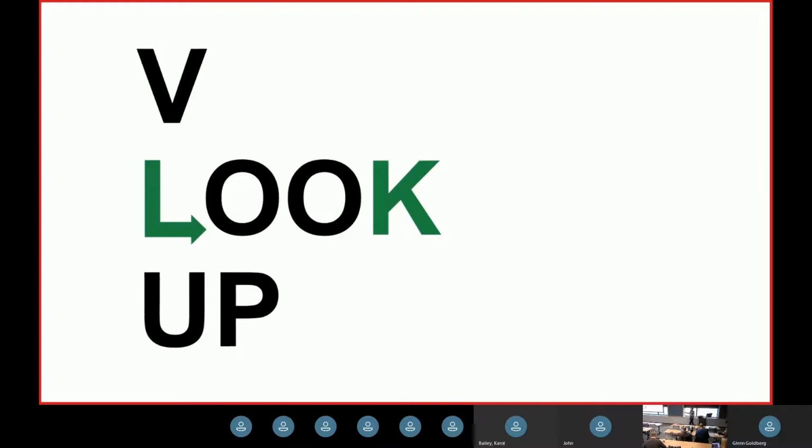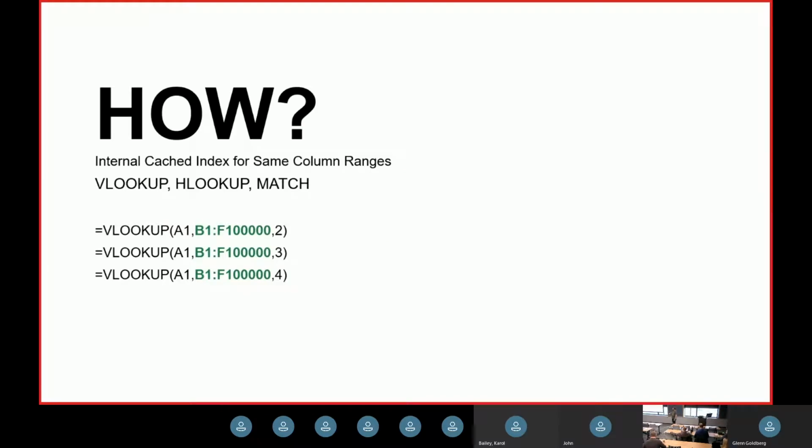VLOOKUP's cool. I don't know how it happened, but it did. They reinvested in things that are popular within Excel. How? They made an internal cache memory. So whenever you notice the common reference here in your cells D1 through F100,000, that is now cached in memory. You can do multi-million cell lookups in Excel, blazing speeds.